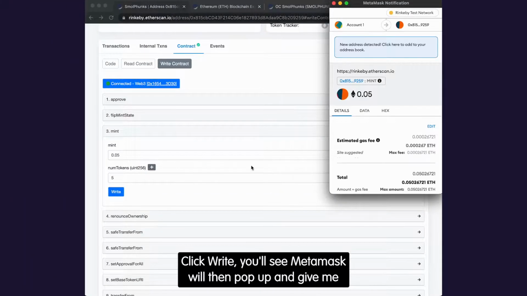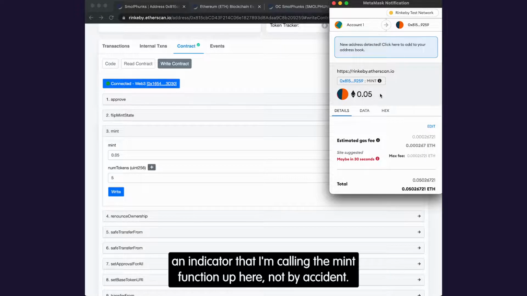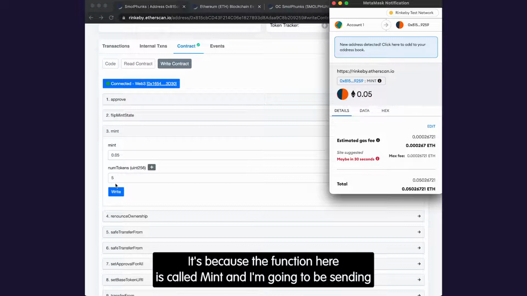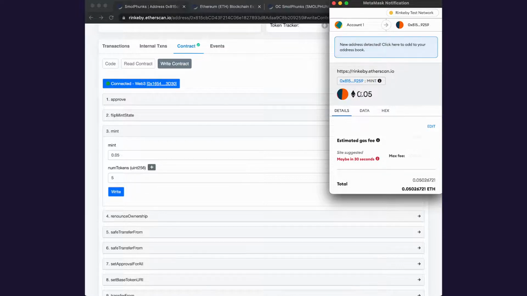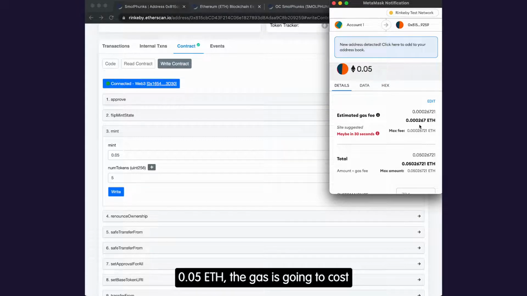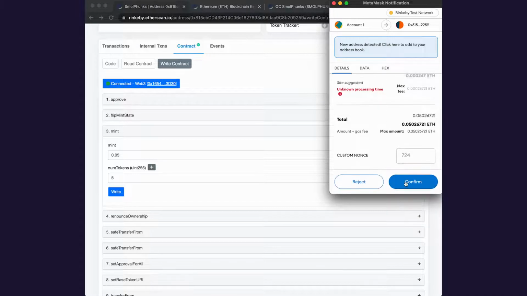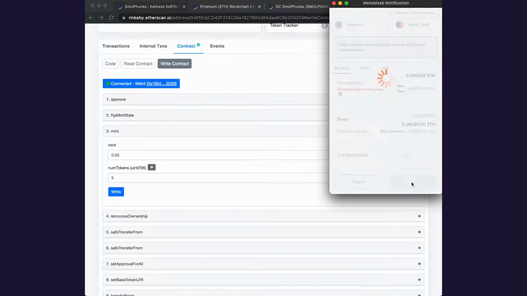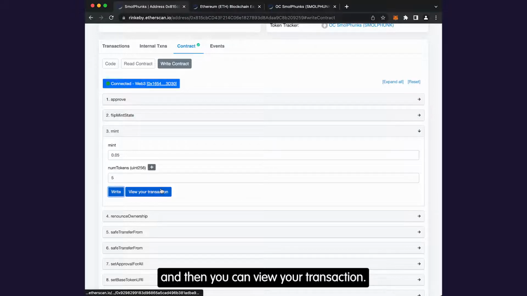You'll see MetaMask will then pop up and give me an indicator that I'm calling the mint function up here. Not by accident, it's because the function here is called mint. And I'm going to be sending 0.05 ETH. The gas is going to cost a maximum of 0.000267. And then I'm going to click confirm. And then you can view your transaction.